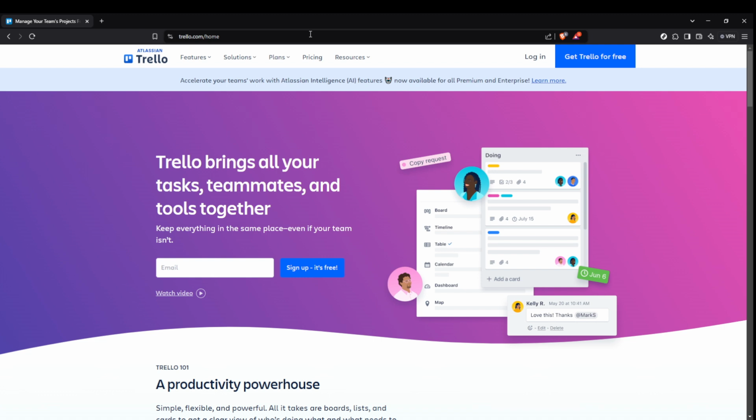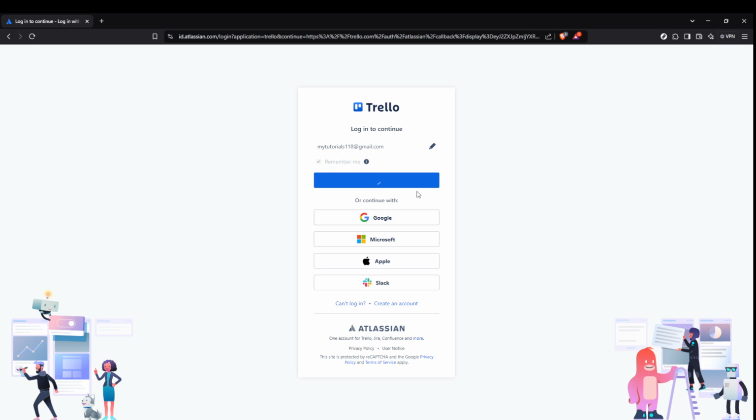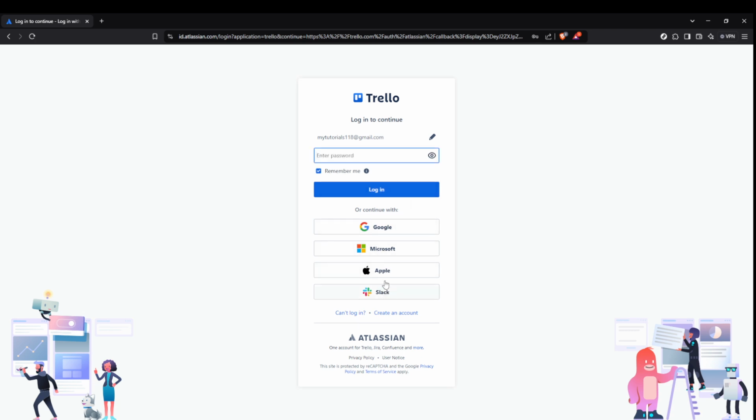First, you'll need to head over to Trello.com. Once you're there, look for the login button, which is usually towards the top right corner of the homepage. Click on it and you'll be directed to the login page. Here you have the flexibility to sign in using either your email address or your Google account, whichever you find more convenient for seamless access.